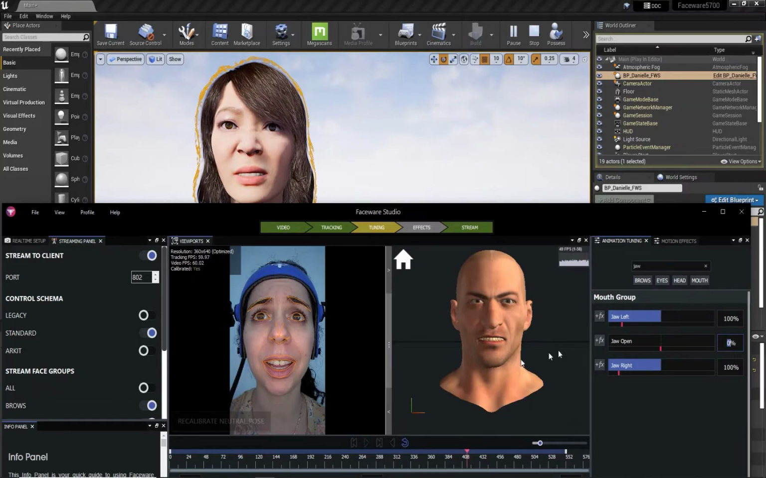If instead we want to increase the impact of this parameter, in particular in its tracking value, we can enter a value that's greater than 100%. We'll start with trying out 200% here. With 200% entered, we're multiplying the original tracked value, essentially by 2, before it's streamed to our MetaHuman, and now our MetaHuman's jaw is a bit more open than it was before.